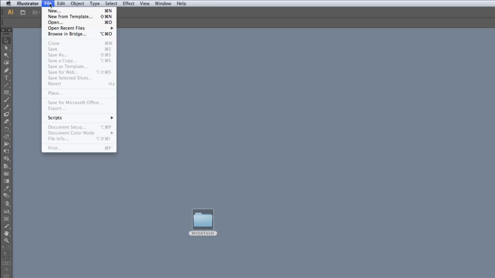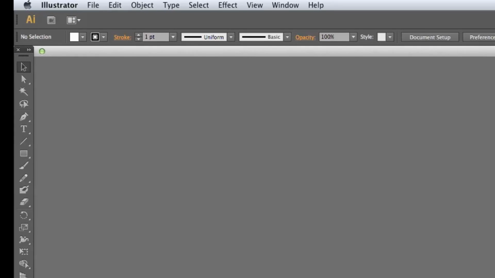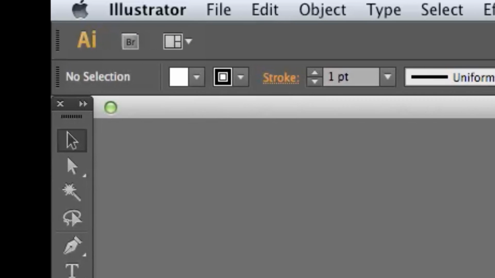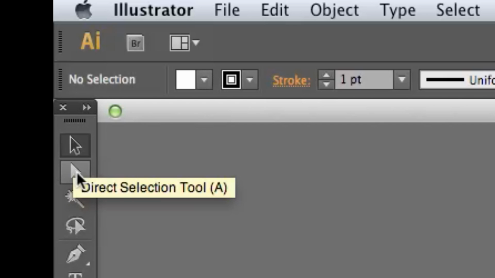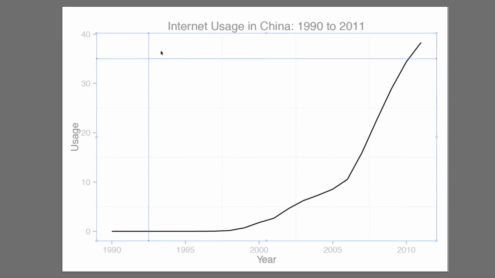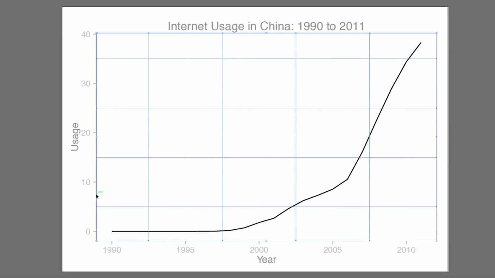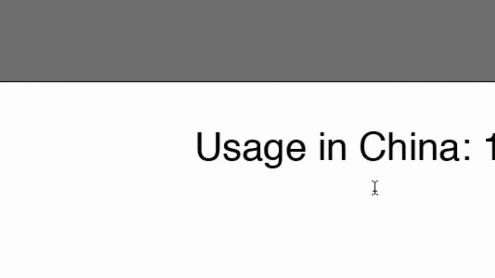In Adobe Illustrator, I'm going to open the line chart. You'll notice that there are two arrows here. There's a direct selection tool and a selection tool. So what I'm going to do is use the selection tool to remove some of the chart junk, the background that doesn't really add to the data. We also want to remove all these grid lines. So I'm just clicking and deleting.